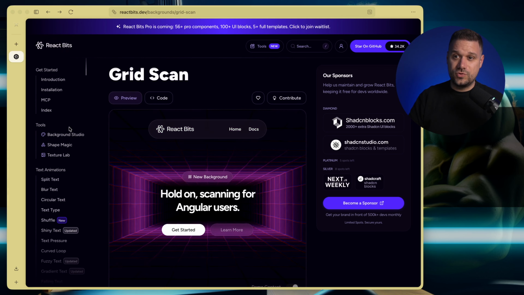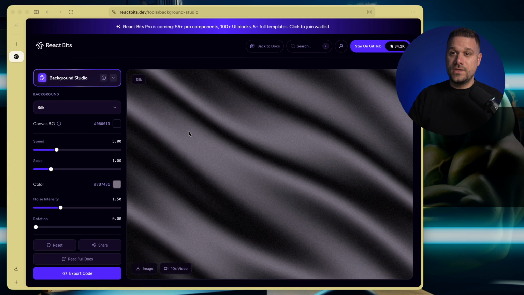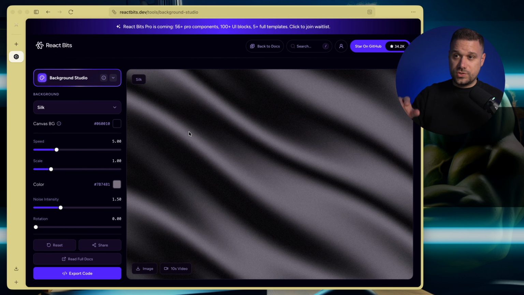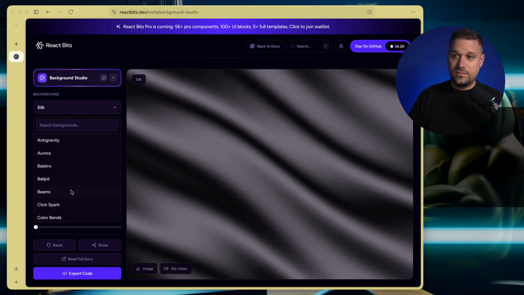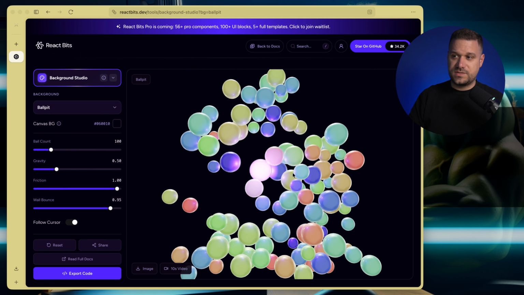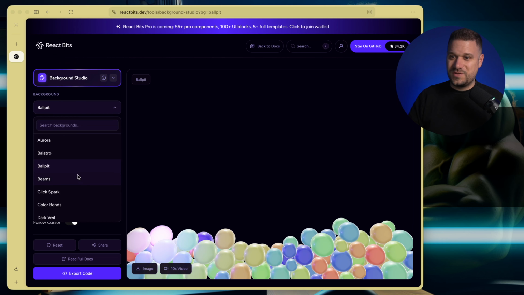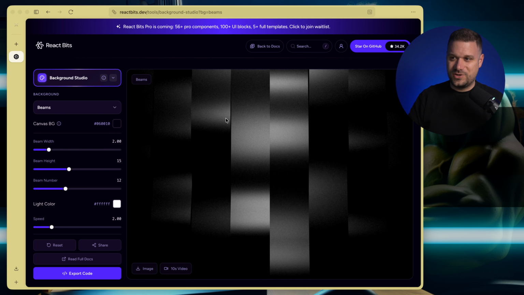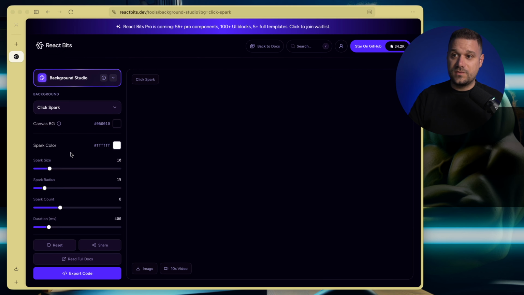React Bits introduced their new tool called Background Studio. So here we can choose all those awesome backgrounds that you've seen there in the React Bits library. So we have this ball pit, for example, which is pretty, I don't know what even to say about this one. This is really awesome. We have these beams, we have all those backgrounds, and what can we do?